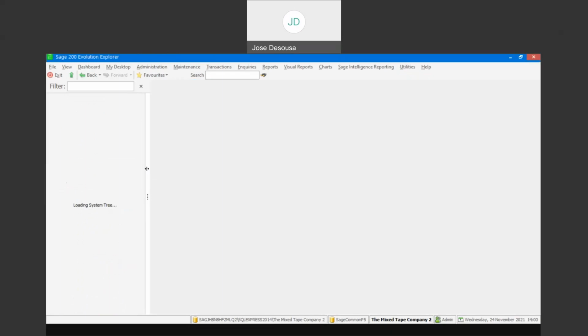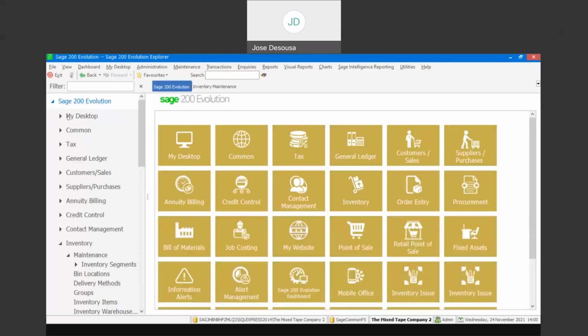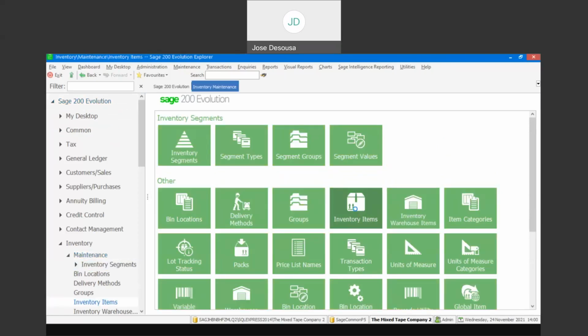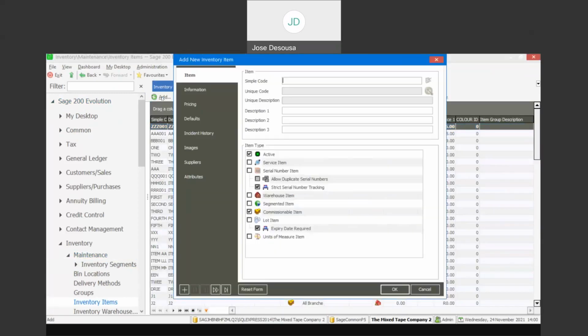Next, if we go to our inventory maintenance, we're going to create some stock items with their different costing methods. So under my inventory items, I'm going to create a new item, and this time we're going to create the item as a manual costing item.